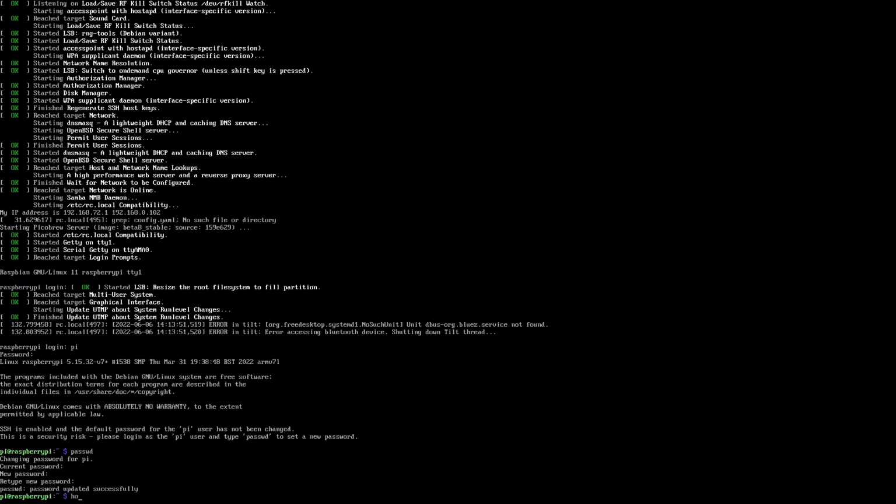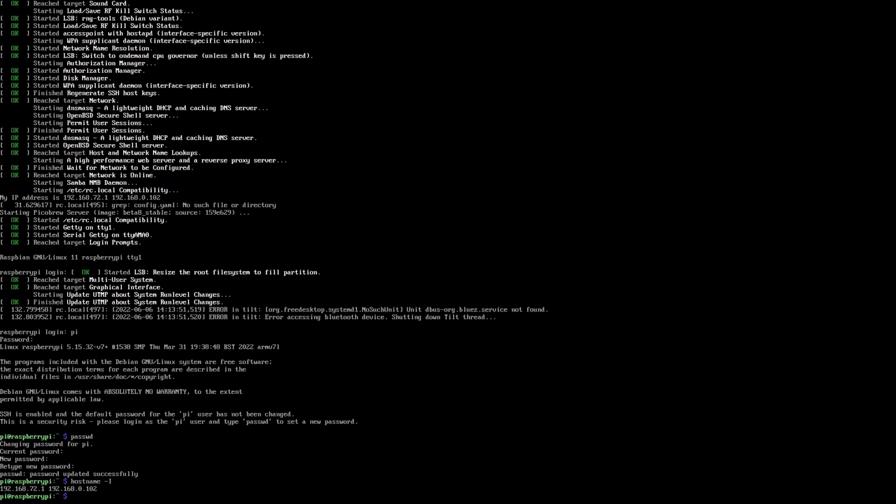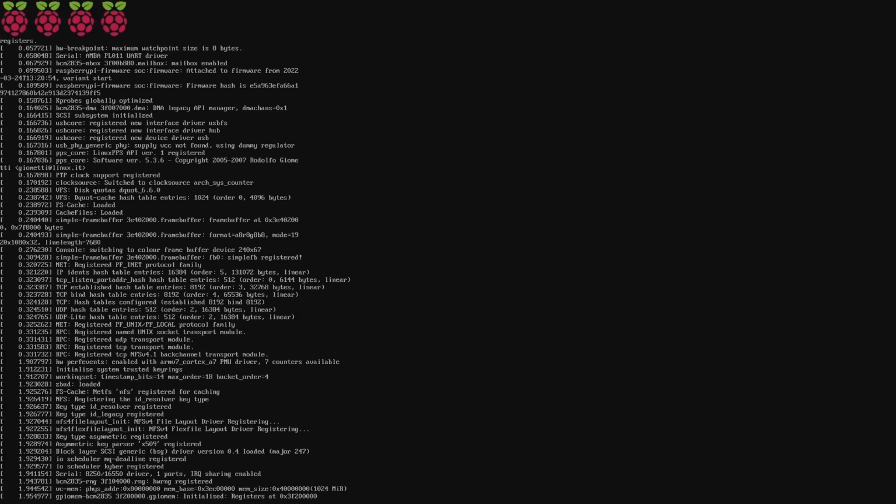But one trick we can do here is, if we still need the IP address, if we missed it from above, type in hostname minus capital I, and we'll be presented with all the IP addresses associated with this Pi on the network. The last thing we like to do is type in sudo reboot now. This will reboot the Pi now and allow any updates to come through.